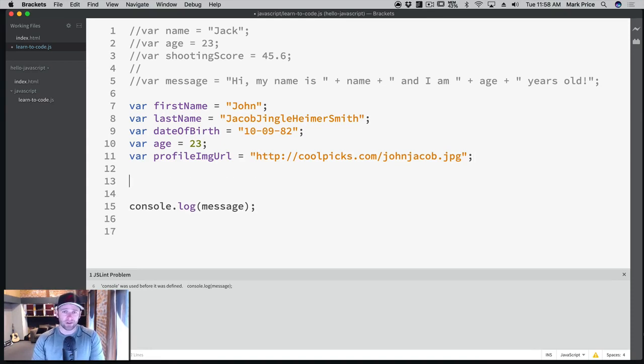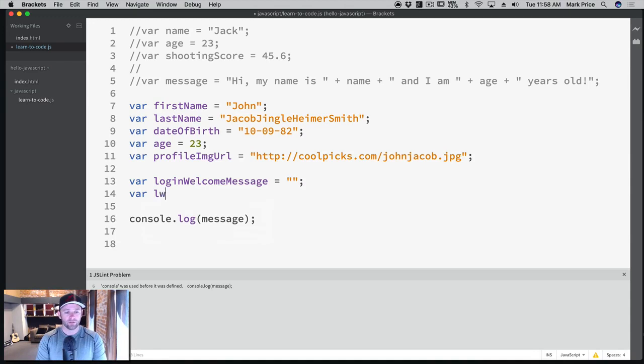And of course, you can concatenate or add strings. We've done that before. So let's go ahead and do that now, like a welcome message. So var welcome message, or we'll call this login welcome message. Now, if you're wondering, should I make my variables that long? That seems really weird. Why can't I just go like this, var LWM? That seems much shorter and easier to read.